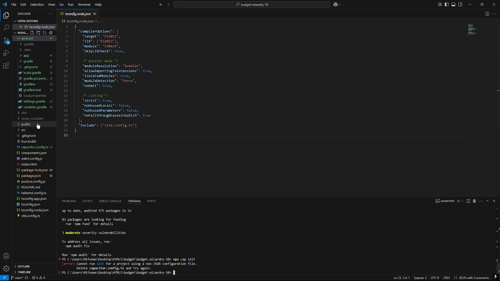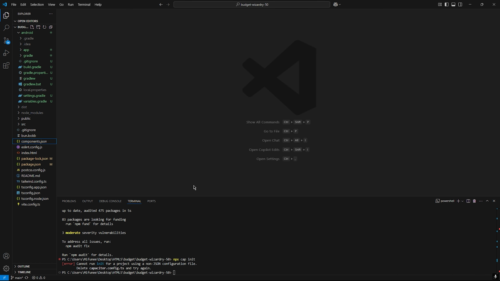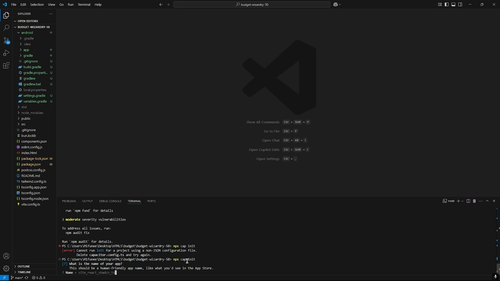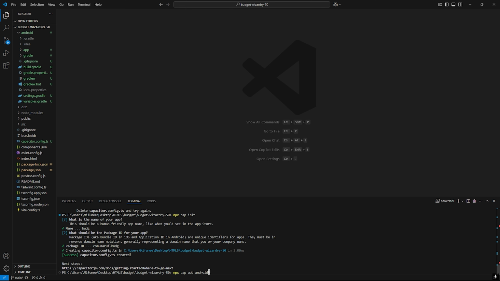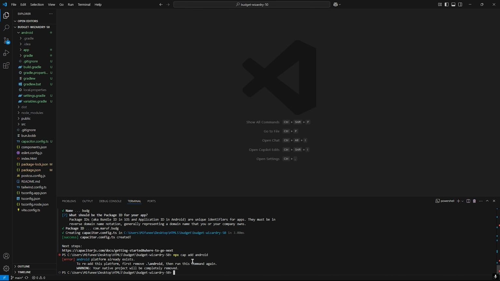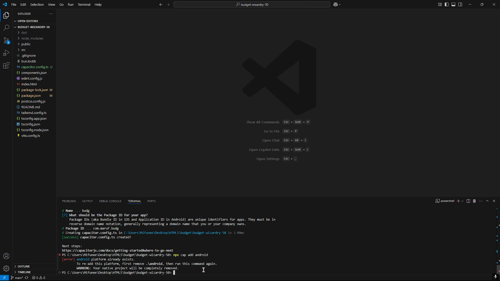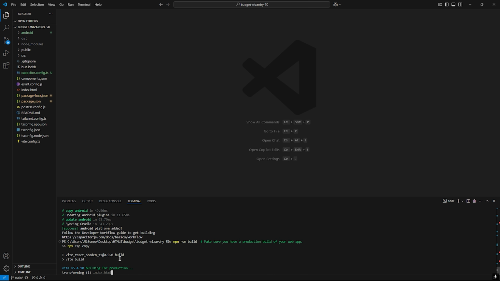Let's delete the capacitor config TS, yeah, this one, to the recycle bin, and run again. Again it asks for our app name, so it will be budget. We just need to add the Android platform. We installed the plugin earlier. Oh yeah, we need to remove the Android folder here. Okay, let's add the Android folder again and copy our build app.